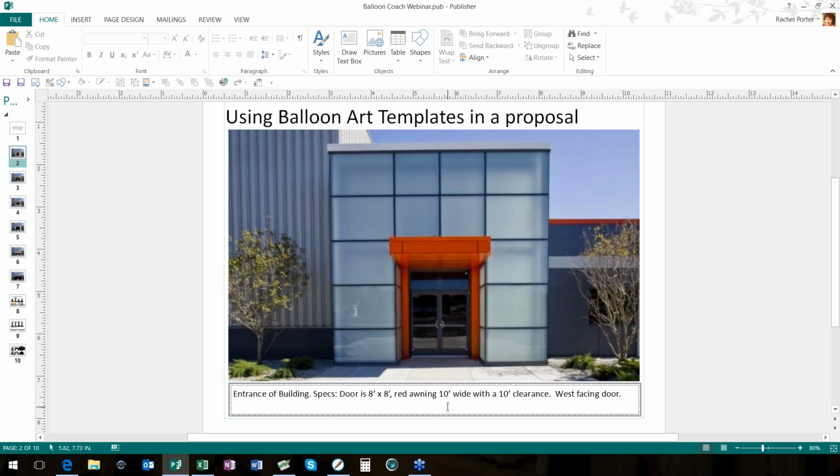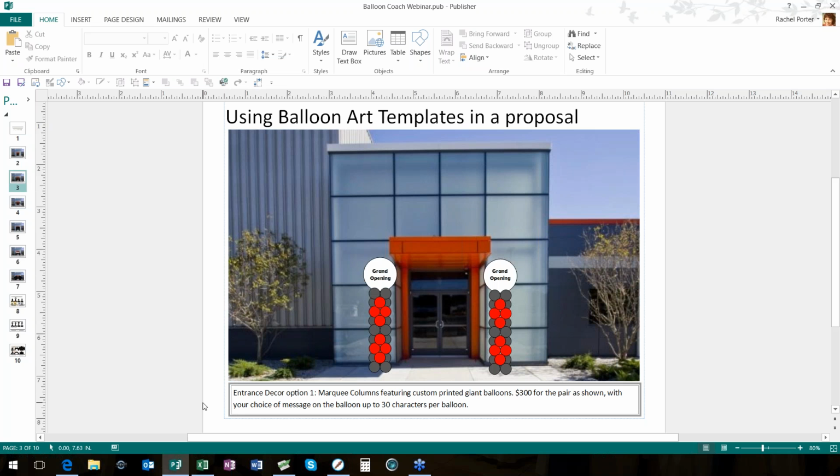So this first one the customer wouldn't necessarily see. This is more for my information, just to keep me organized. I know how big the doorway is, for example. All right, so the client calls up and wants some balloon columns for the front of their building. So this is one option. Here's the balloon column that you can get off the template, off Etsy. I colored it in, put a circle on top, overlaid a text box, put grand opening on there, and there's an option, that easy.